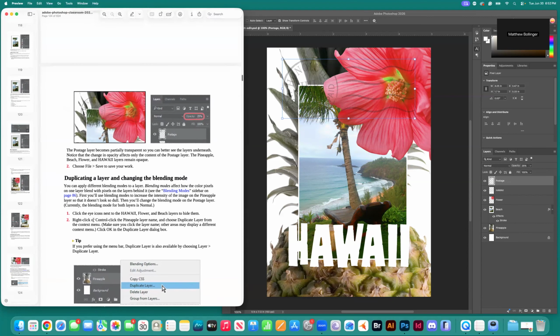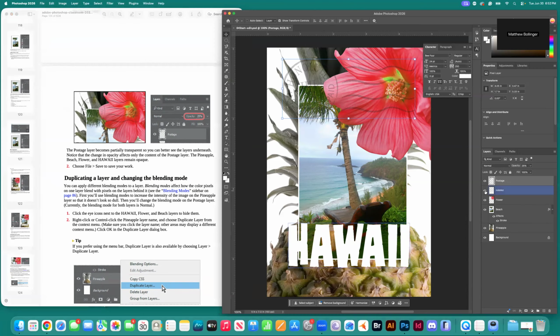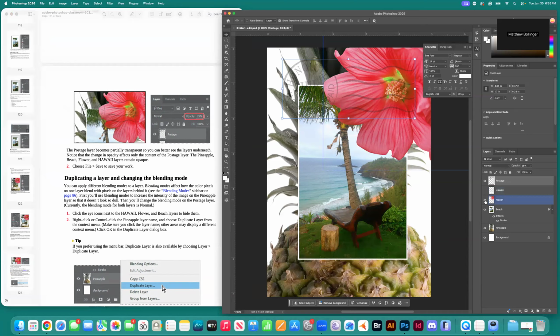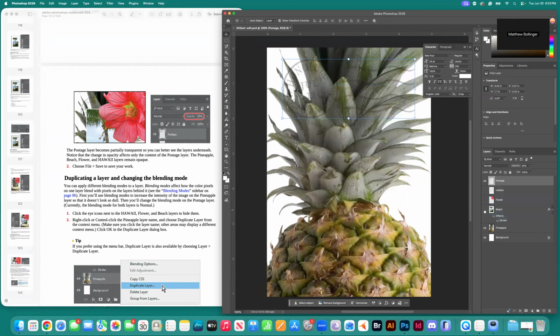Okay. Click the eye icons next to the Hawaii, flower, and beach layers to hide them. So we're going to hide Hawaii, excuse me, flower, and beach. So it looks like now we're really just focusing on the pineapple.